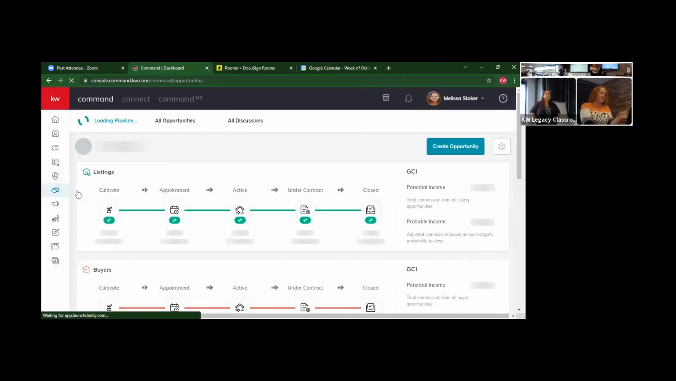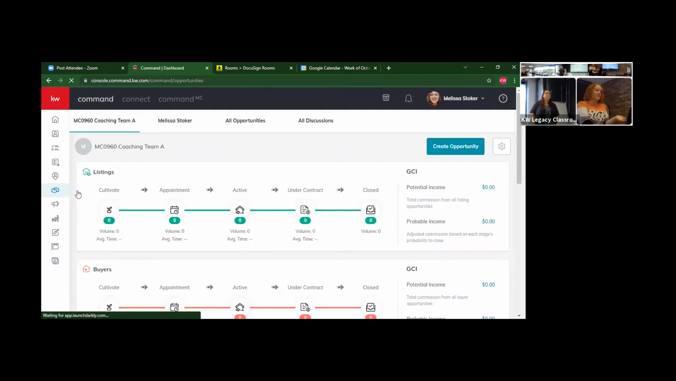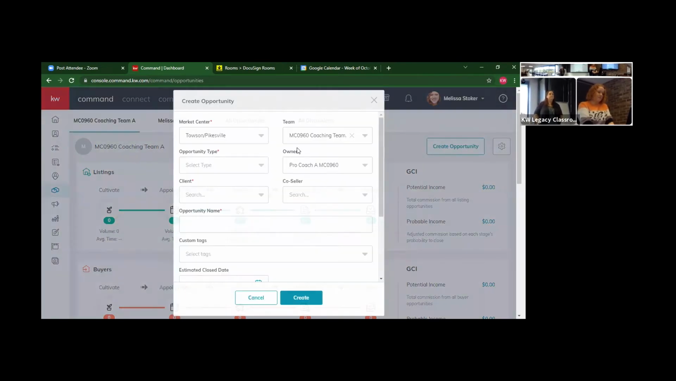And this is where we're actually starting to create the opportunity that will eventually connect to Docusign. So at the top right, we'll click Create Opportunity. And the first thing you want to do is make sure that you're at the right market center. If you transferred or something like that, you might have a different one here. So just make sure that it is Towson Pikesville. If you're on a team, make sure that that's selected. But if you're individual, obviously, then that's going to be individual.